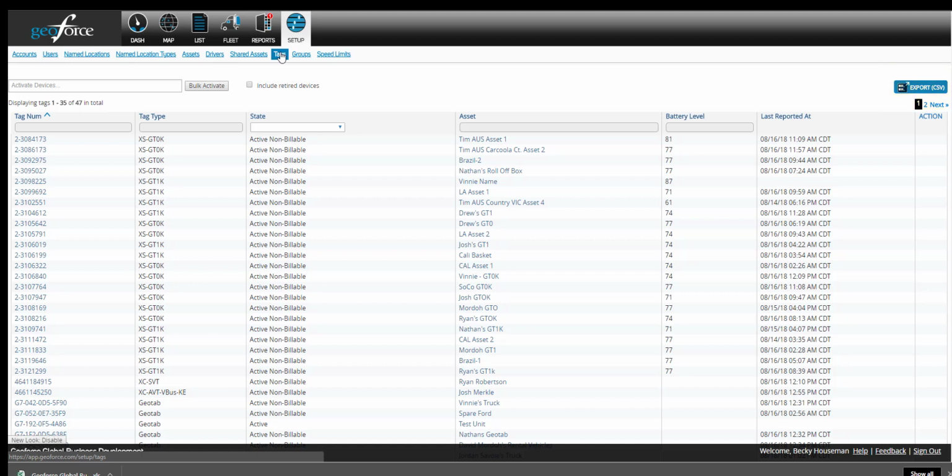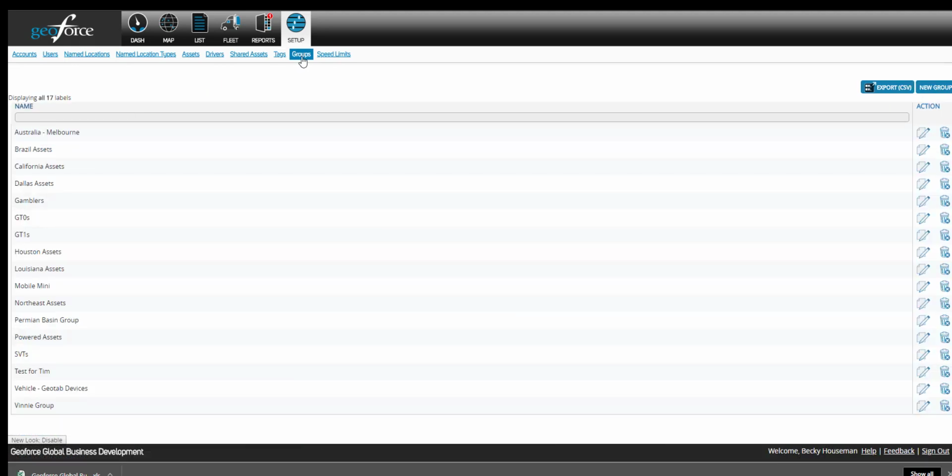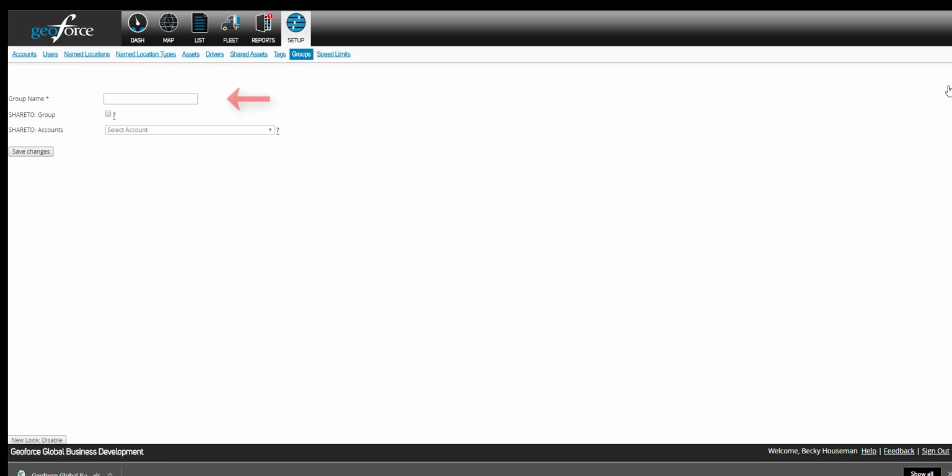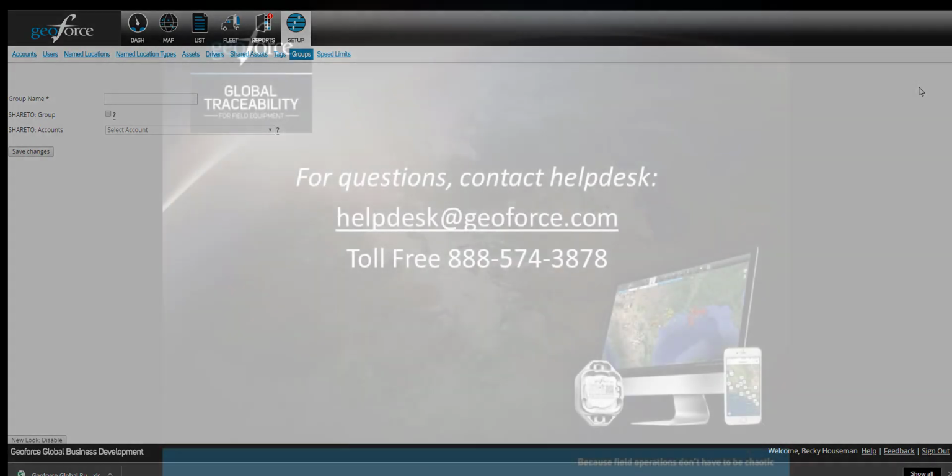If you find that your asset isn't reporting and you believe it should be, please reach out to Geoforce's Help Desk to troubleshoot. The final tab in this screen is the Groups tab. To create a group, click New Group on the right. Enter the name of the group you want to create and click Save Changes. Remember that to add assets to a group, you can do that from either the Asset Description page or from the List tab using Tools.